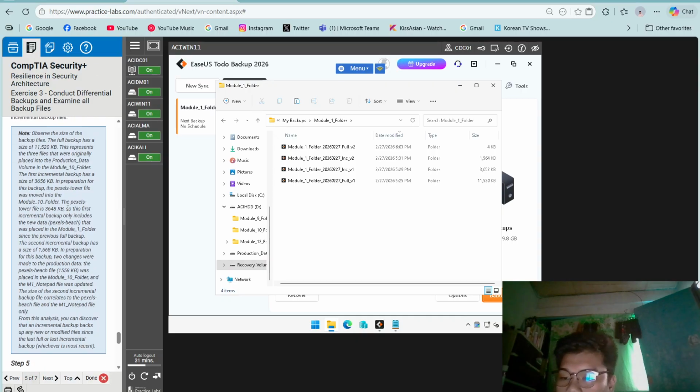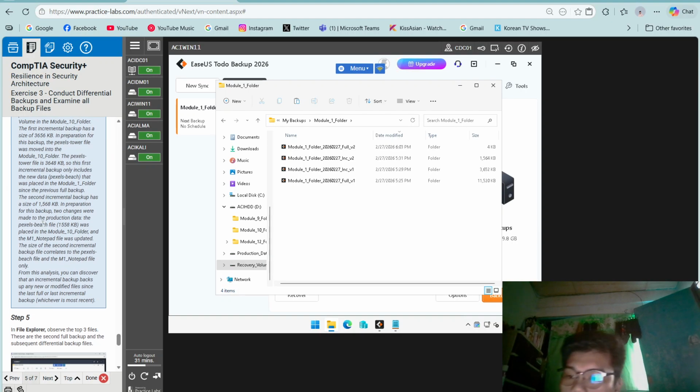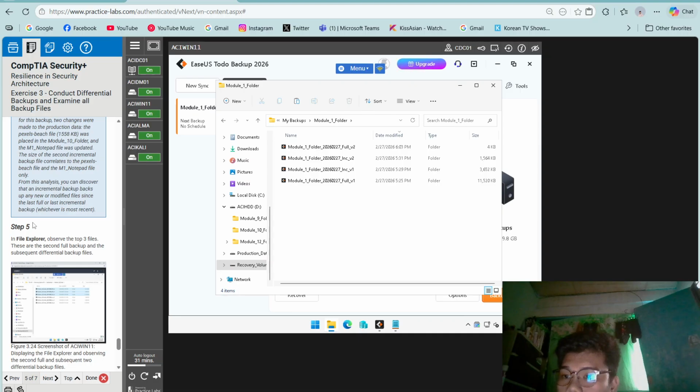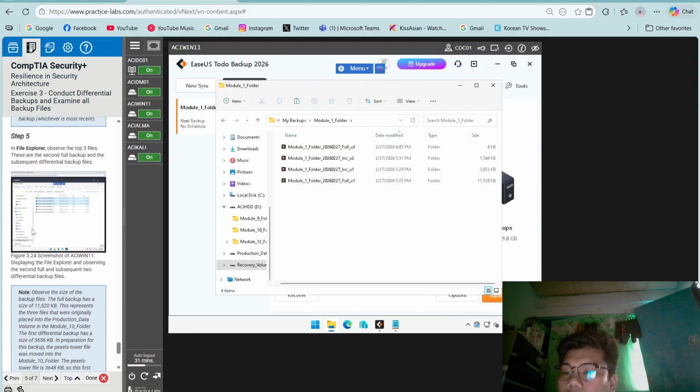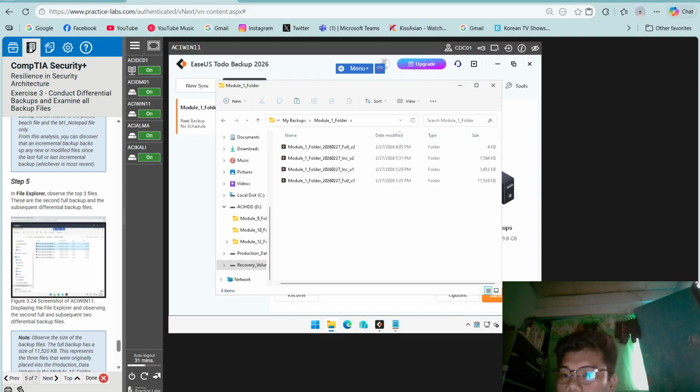The second incremental backup has a size of 1568 KB. In preparation for this backup, changes were made to the production data. The Pexels Beach file was placed in the Module 10 folder and the Notepad file was updated. The size of the second incremental backup file correlates to the Pexels Beach file and the Notepad file only. From this analysis, you can discover that the incremental backup backs up any new or modified file since the last full or last incremental backup, whichever is most recent.